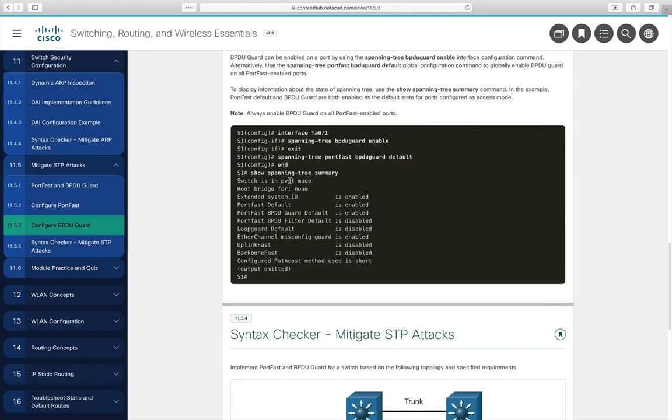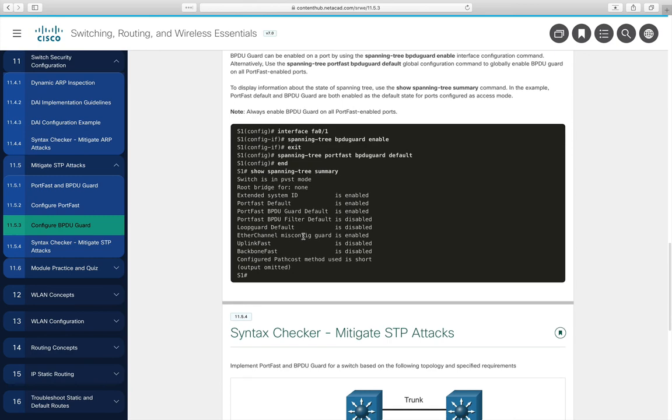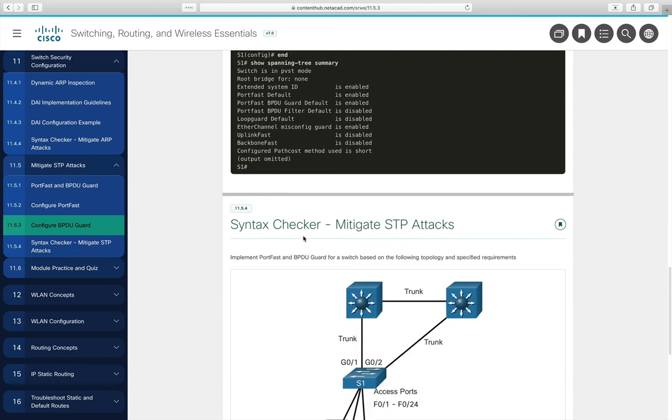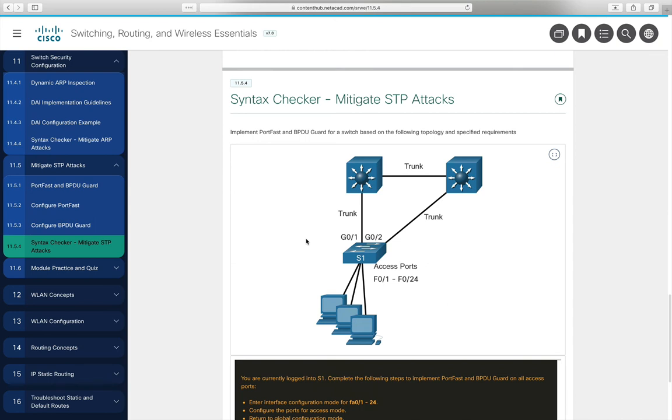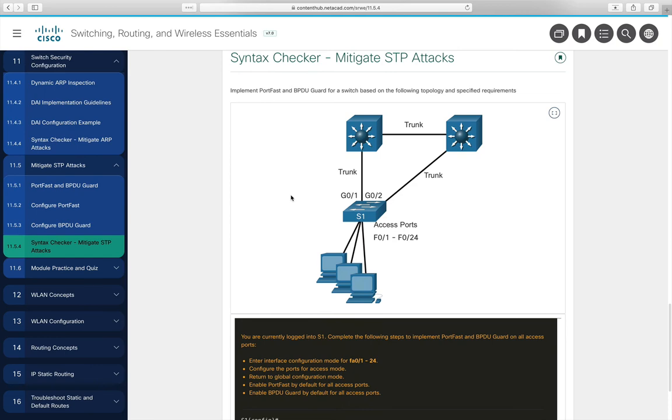So if we show the spanning tree summary, it's going to notice that PortFast is enabled, and that the BPDU Guard is enabled. And there's a couple other things that we haven't talked about, like EtherChannel misconfiguration is enabled as well. 11.5.4 is a syntax checker on mitigating spanning tree protocol attacks.